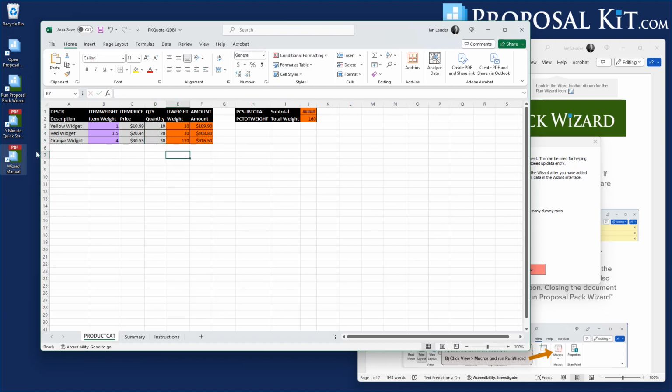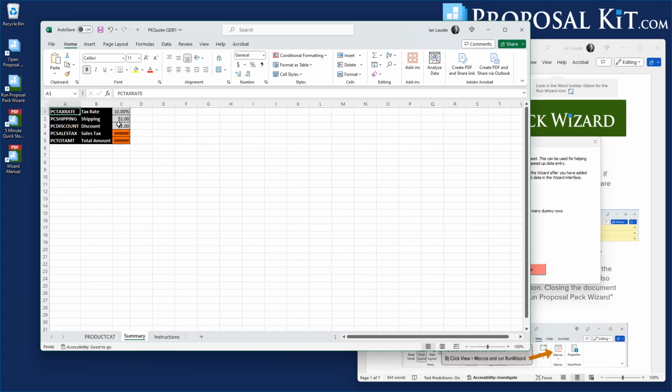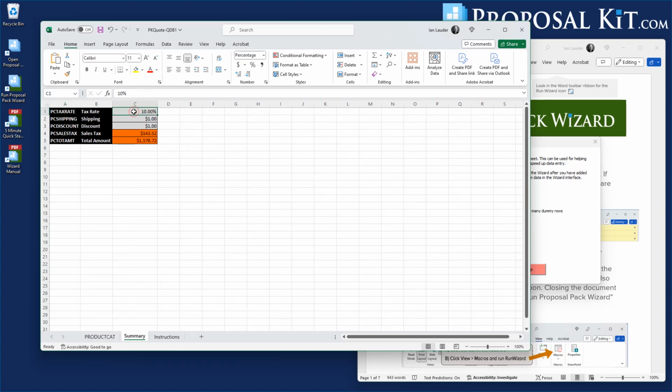All right, we've got 3 line items added. It's recalculated everything for us. And let's set the tax rate, say 6%. Shipping might be $40 at a $10 discount. And total amount as calculated by Excel, $1553.11. So we'll save that.